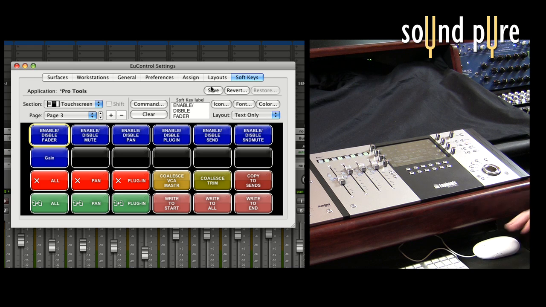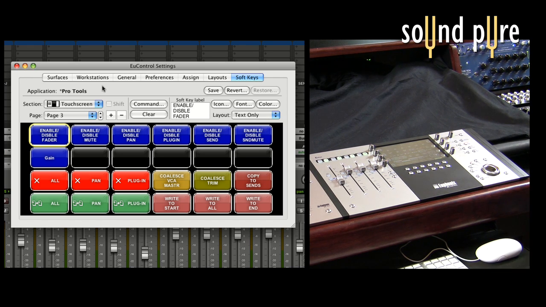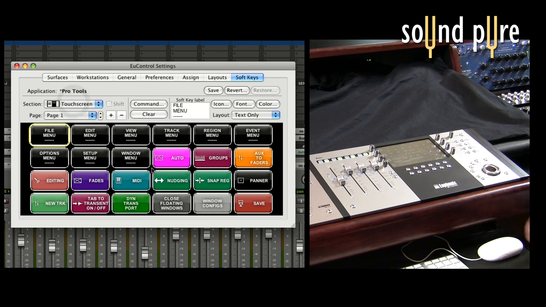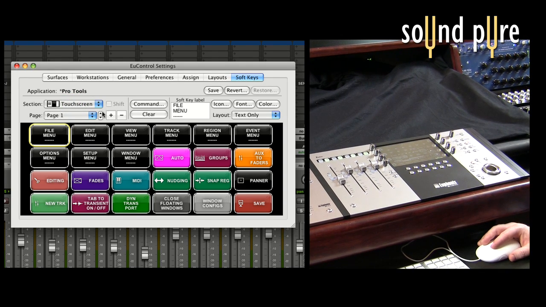The soft keys is where we were getting to, right? Now the soft keys, this is where I would customize that touchscreen. This is where I would customize the touchscreen based on how I would like to work, because this is obviously a graphical representation of my touchscreen on the MC control. So I have all these different buttons here.